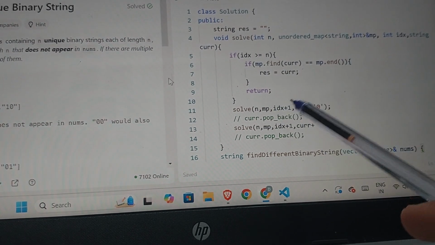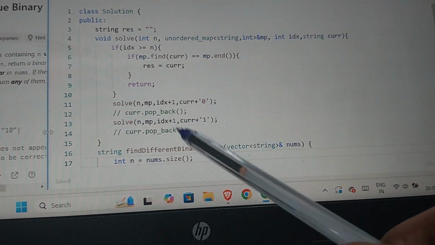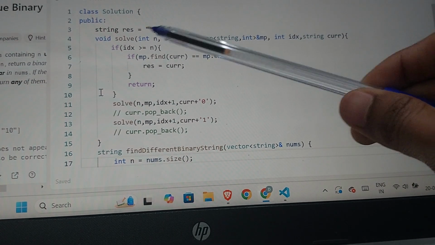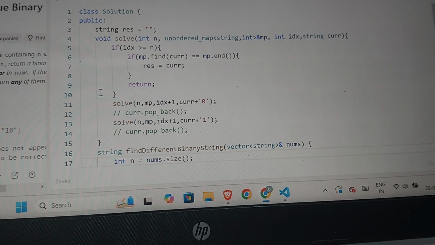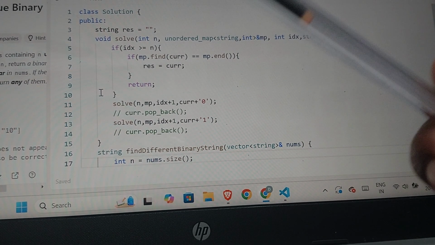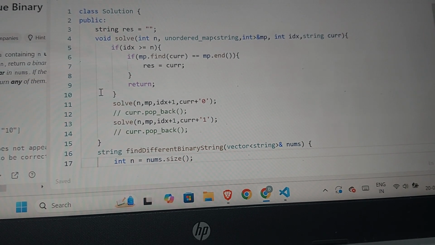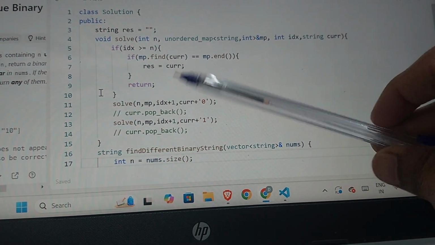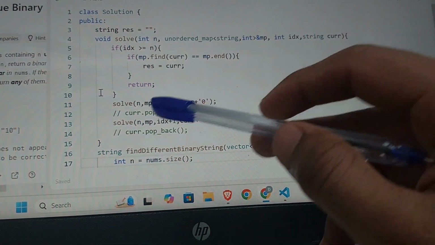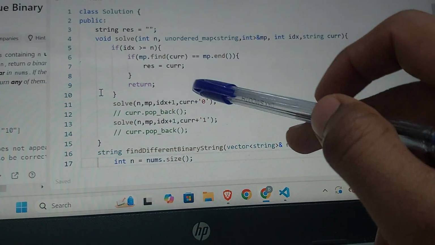Let's zoom in so you can see the function properly. Here n is passed, here the map, the index, and the current string which we are forming in the backtracking. You can easily approach these types of questions where permutations are being formed. It is a backtracking question.